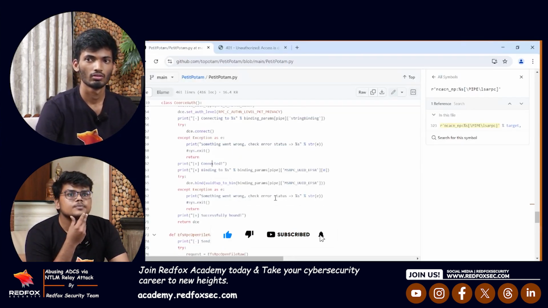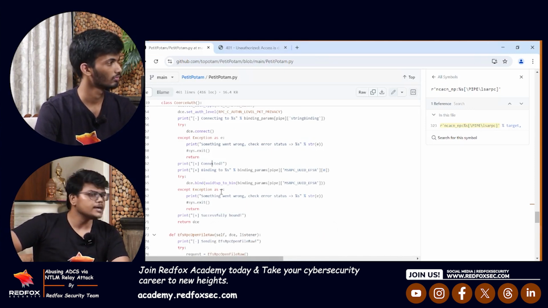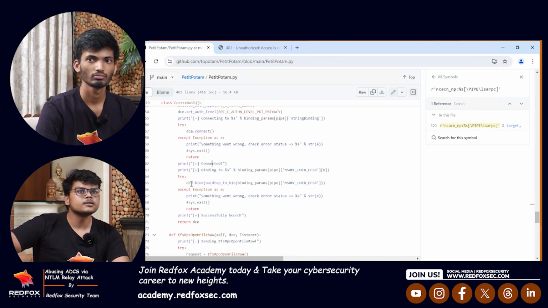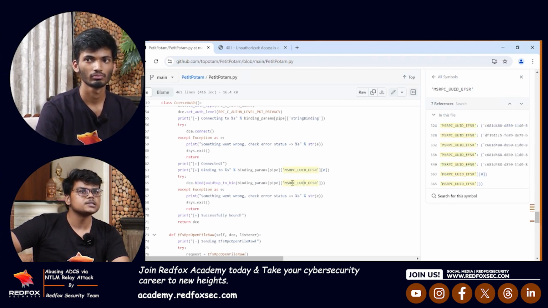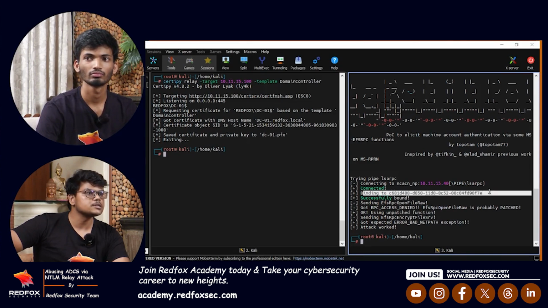Now we are binding to the EFS RPC interface using the UUID. That's what you are seeing here. We are binding to this UUID, which is the MS-RPC named pipe, and then we will see successfully bound. So we are binding to the MSRPC interface, and then we will see successfully bound.